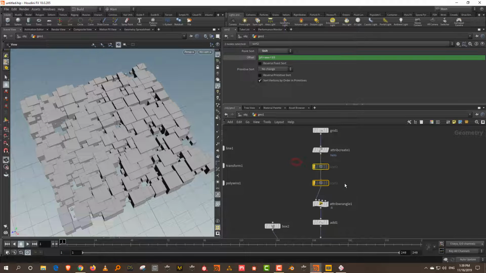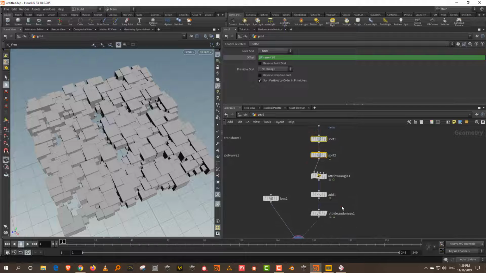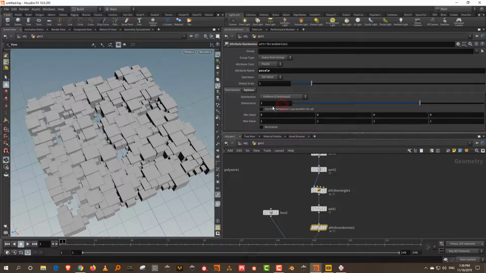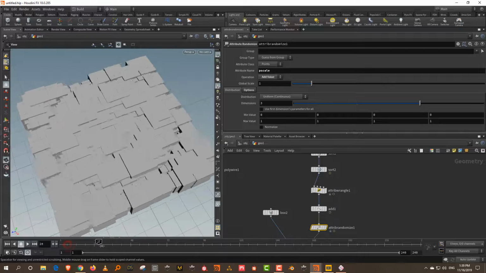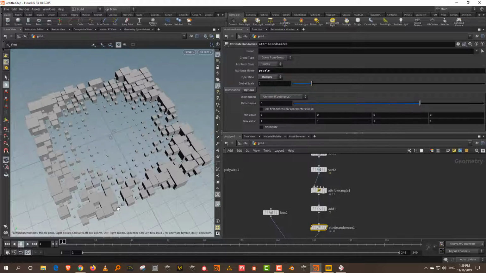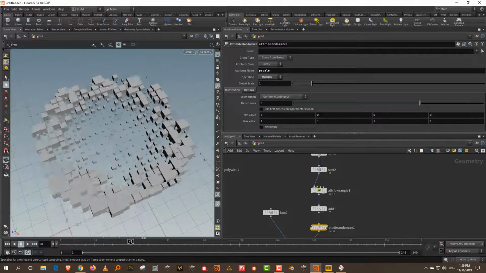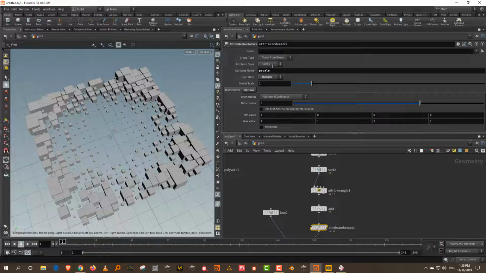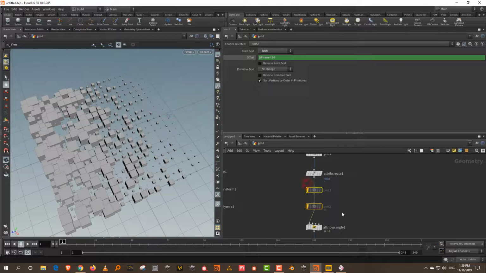What you can also do is, if I don't bypass this, you can also randomize the scale. By default, it sets a value, so it just overrides whatever is existing. But you can try to do something like add value, so it's now adding to that. Or I can do multiply, so you can multiply with the existing value. So you can do this. Let's bypass this. I don't really want this right now.